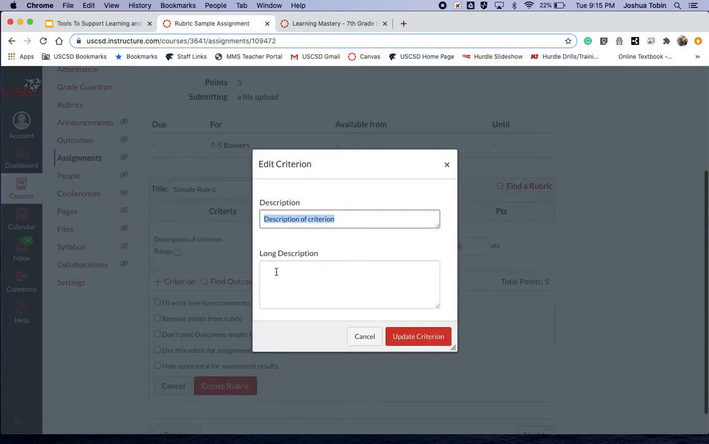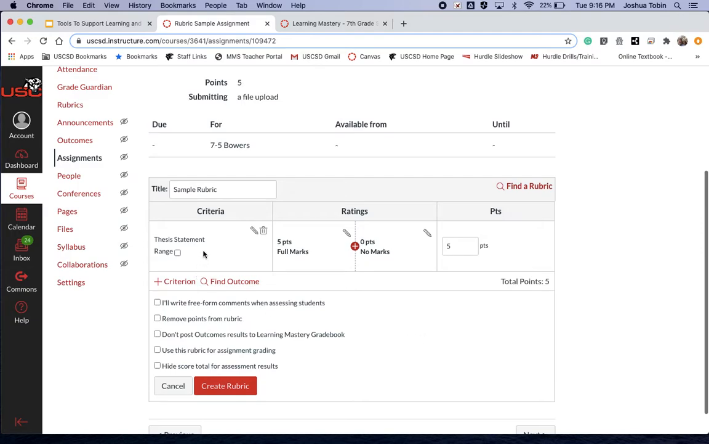And let's say I want to call this thesis statement. You can give a long description as well that will show up in the rubric to give students a little more information about what this particular criteria is all about. But you can just leave it very simply as thesis statement. And then in here is where you can give different ratings to students.